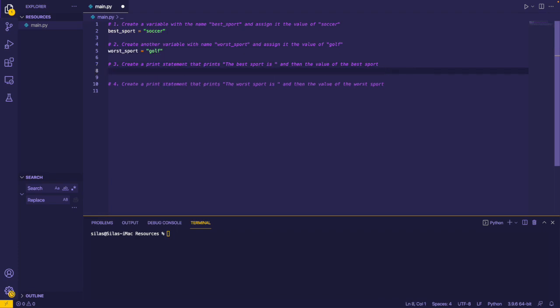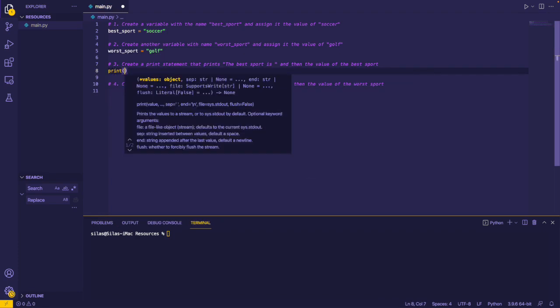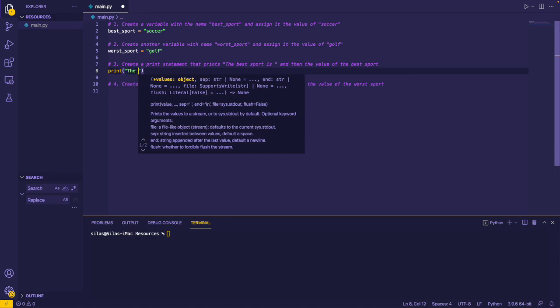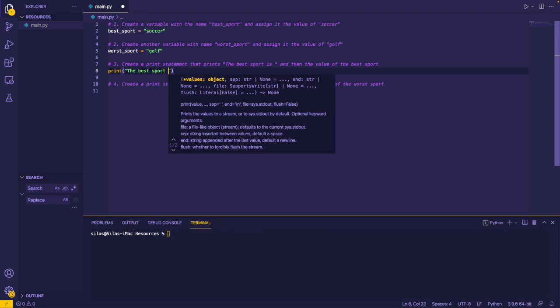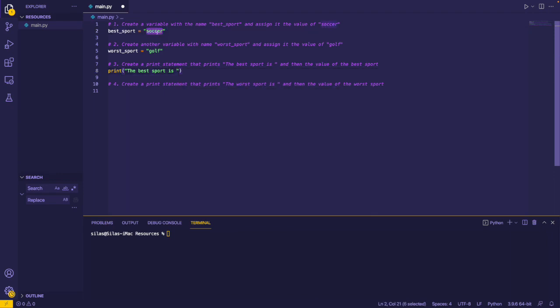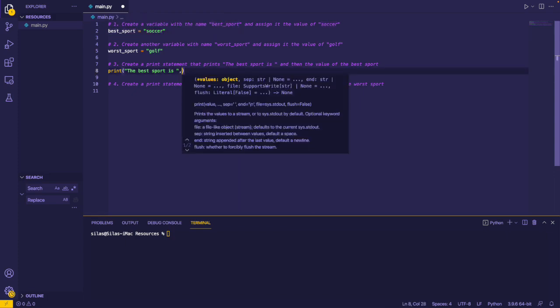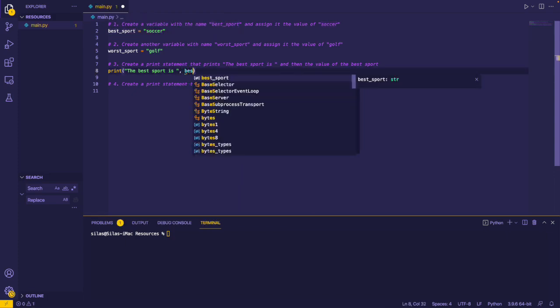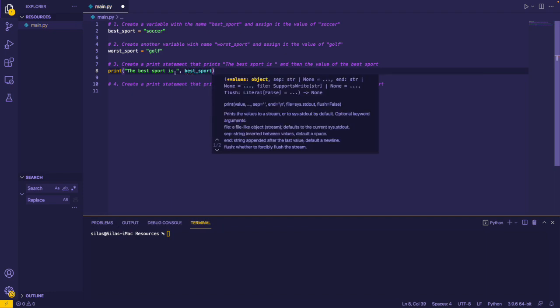So to do that, we will do print, and then we're going to put it in between strings again, and we're doing "the best sport is" with a space, so we can have some space between the string here, or the value of best sport. And in one video I showed you could just do best sport, and this will completely work. It's not wrong if you did this.